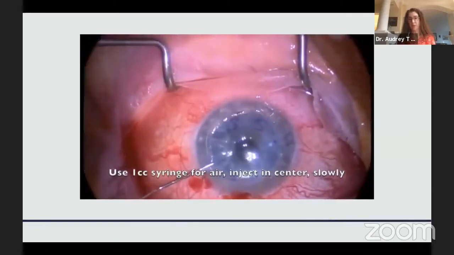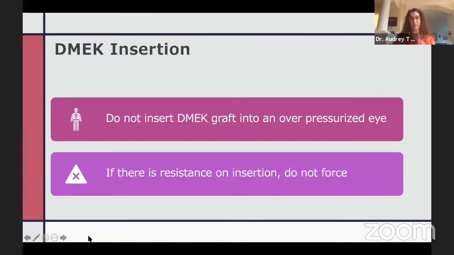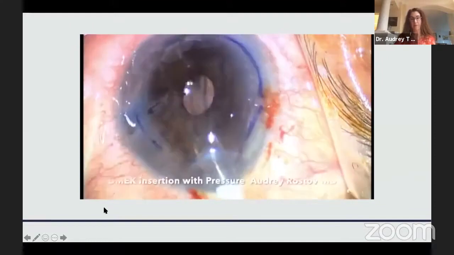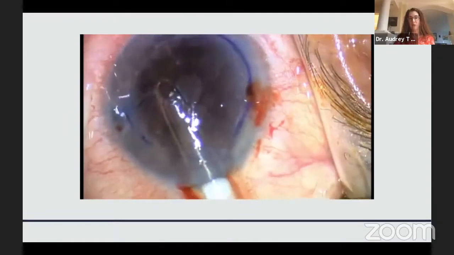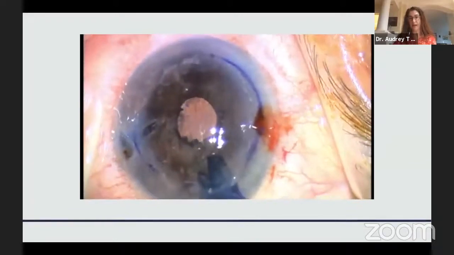With a 1 or 2 cc syringe, inject a small air bubble before you inject a larger air bubble. And that's really important. Remember, air is not your friend. Also, do not insert a DMEC graft into an overpressurized eye. And if there is resistance on insertion, then do not force. Let's see here. And this is the reason why. If you encounter too much resistance, just stop, because it really makes you less happy when that occurs.